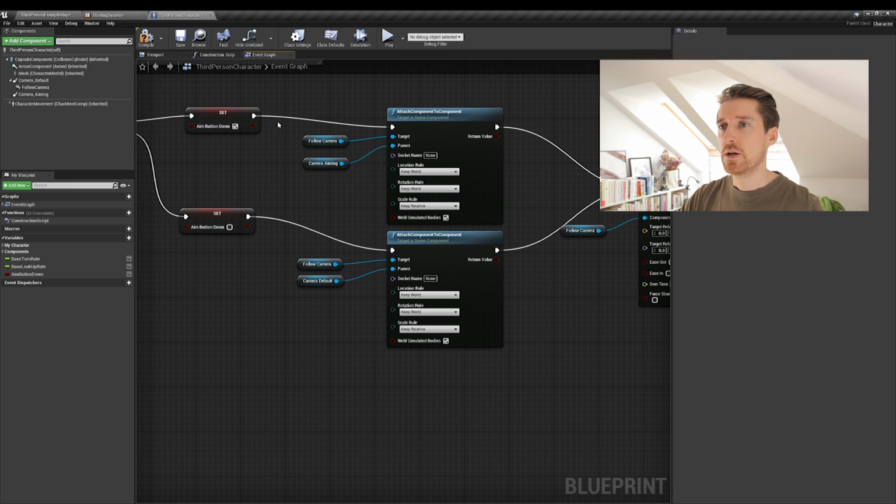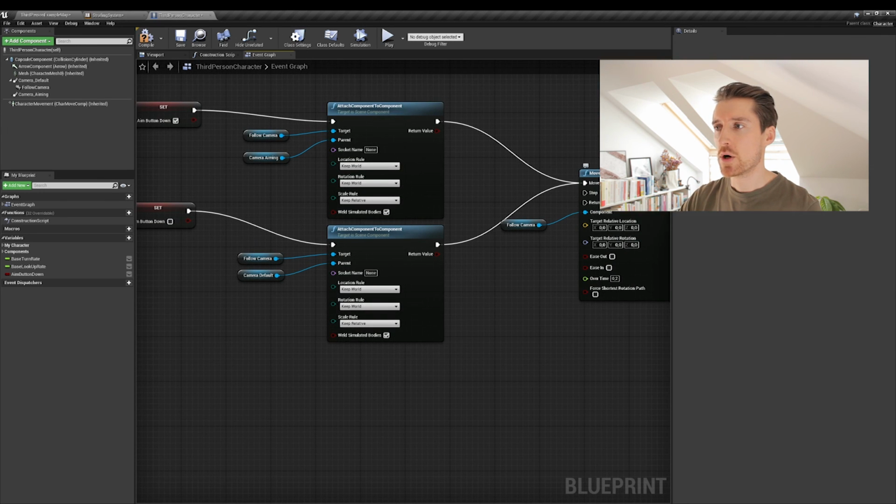So once again, if I'm aiming, I make sure the follow camera is parented to the newly created spring arm called camera aiming, and then I'm moving the camera to it. And then when I stop aiming, I'm going back to the previous settings, reassigning the camera under the default spring arm and moving it back to the default position.